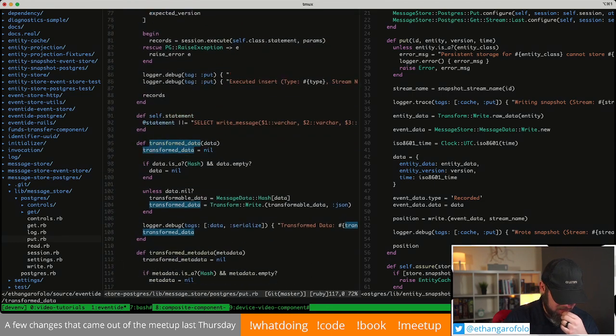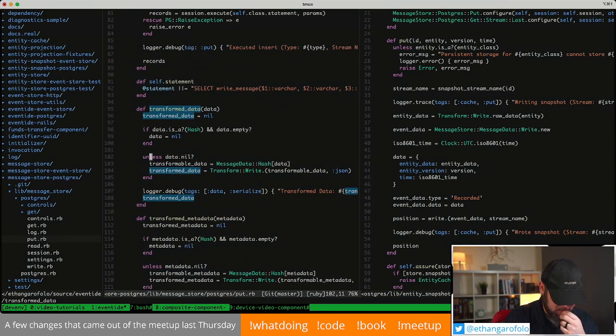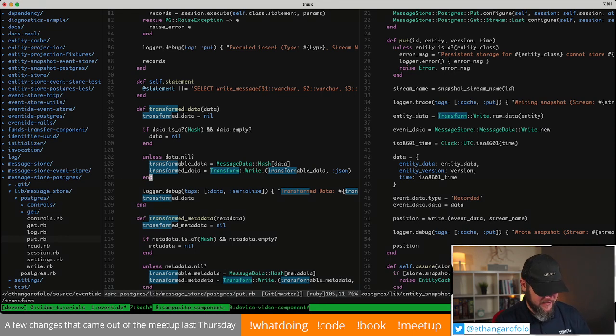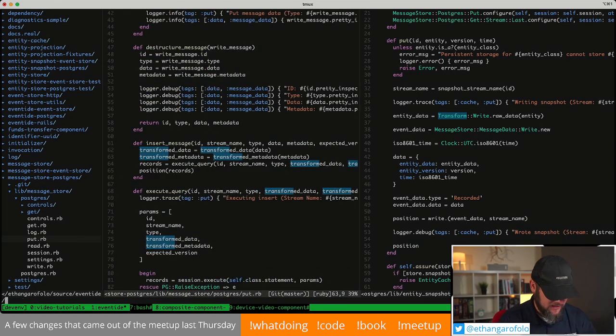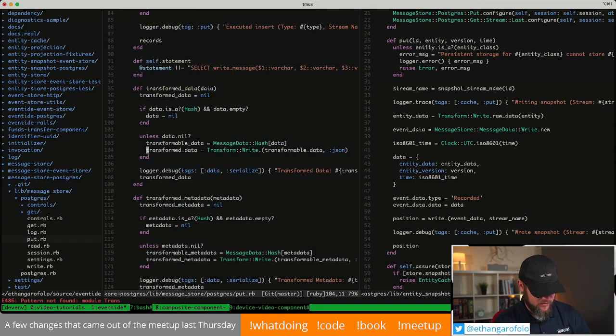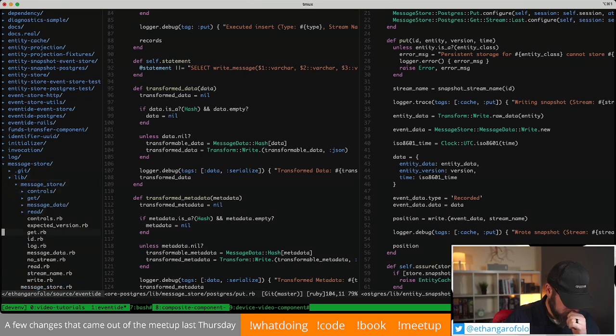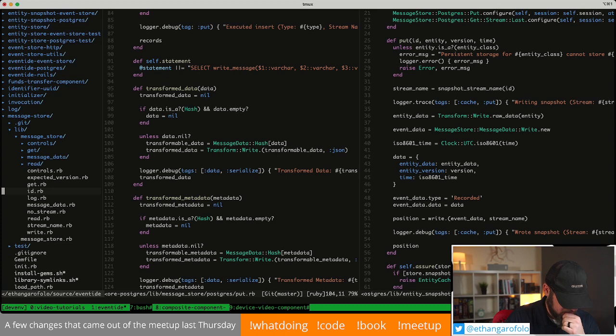So if it's a hash and empty, set it to nil. Unless data is nil, transformable data, message data hash, transform right. So what does that look like? So if we go to transform, that pops up a lot in here. I don't want to lose this line, so let's mark that in Vim real quick. And I guess we can look for module transform. Nope, not there. Let's go back to that mark. Where is this transform? Oh, that's a class that exists somewhere. Maybe that's on message store. Let's see.